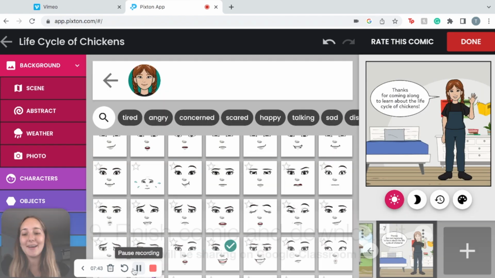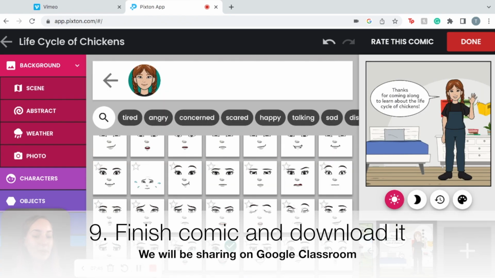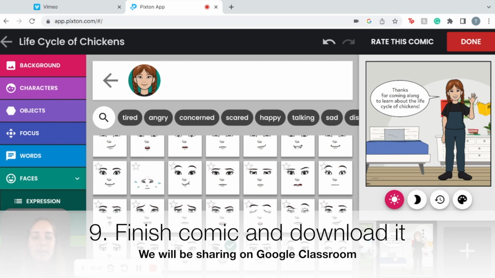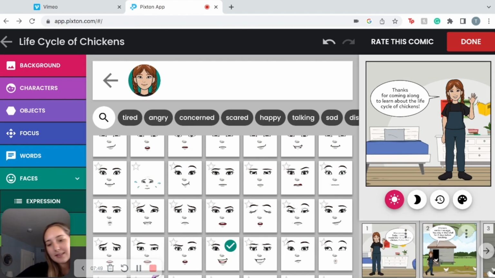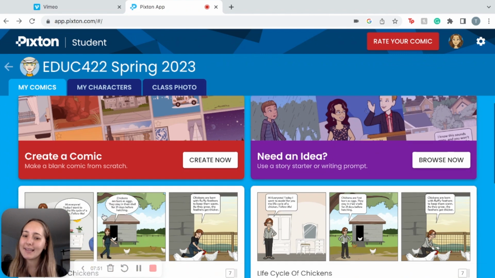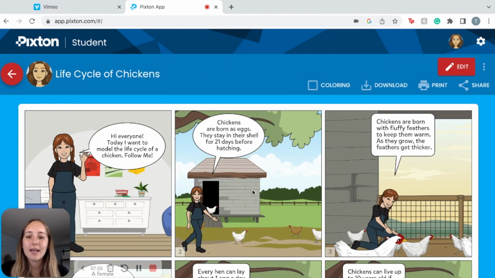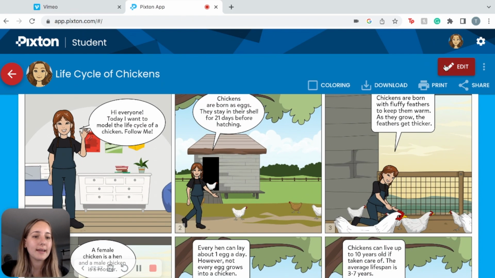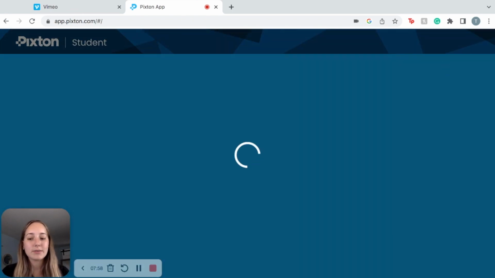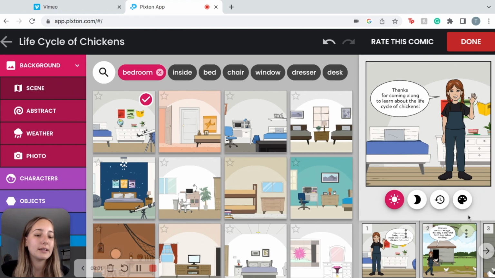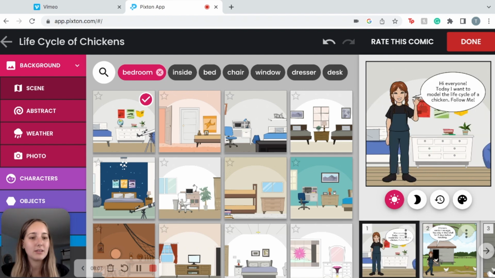And I will come back with you guys to show the finished result and what to do for uploading it. Okay, everyone, so I have finished my comic. You can see right here I am on slide number 7. I have 7 slides. Oh, I clicked the wrong button here, so we're going to click back onto our slide. And when we click edit, it'll bring it back to the screen that you guys already had. And right here is going to have my comic. So right here is going to say, hi everyone, today I want to model the life cycle of a chicken. We did this one together.